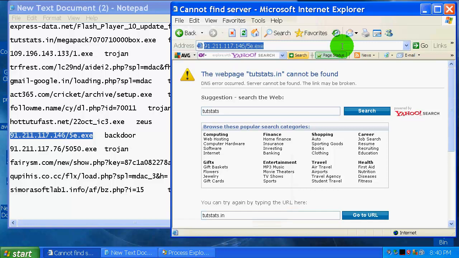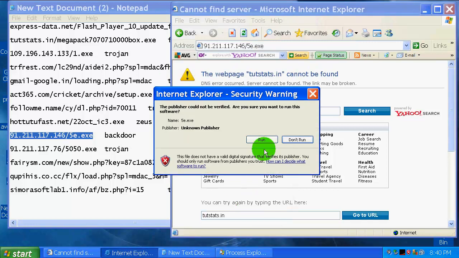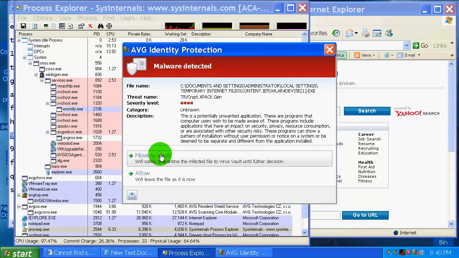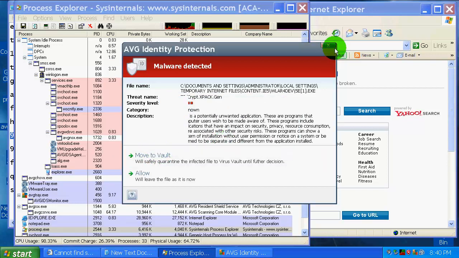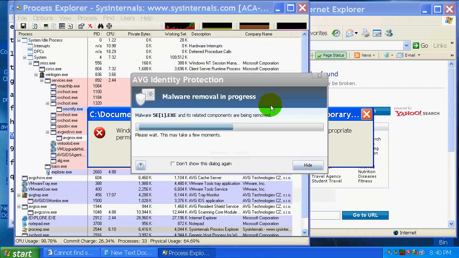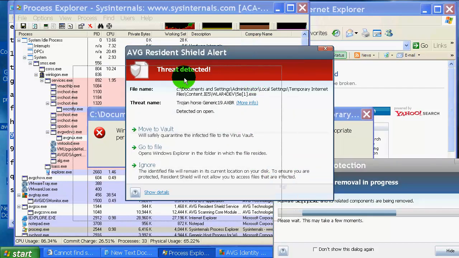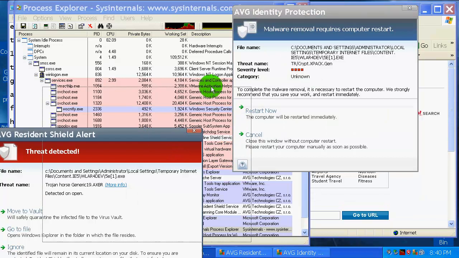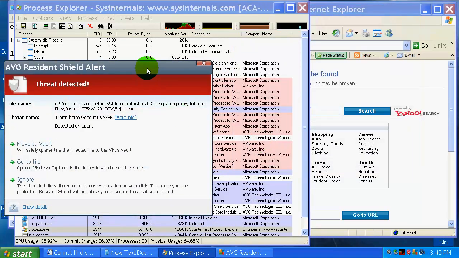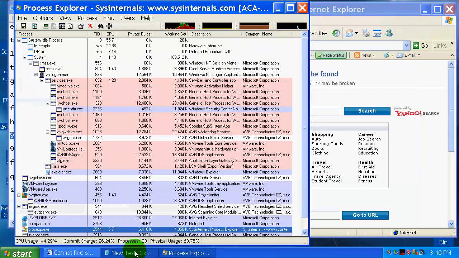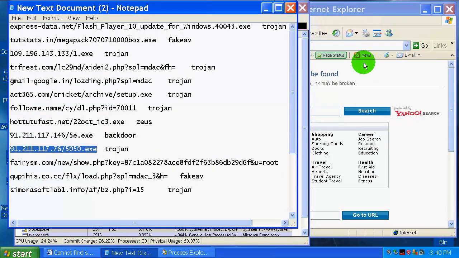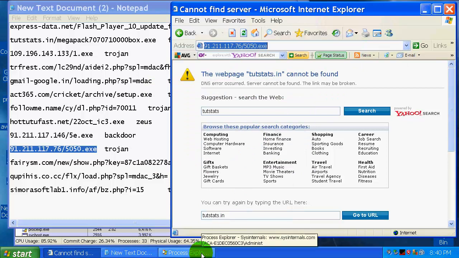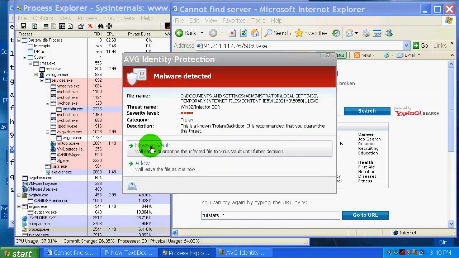Here is a Trojan backdoor. Let's run this. And malware detected. Okay. Move to Vault. And of course, access denied. A lot of pop-ups right now. It wants me to restart, but I will do it later. Here is another Trojan. Run this. And it was blocked by AVG, move to Vault.